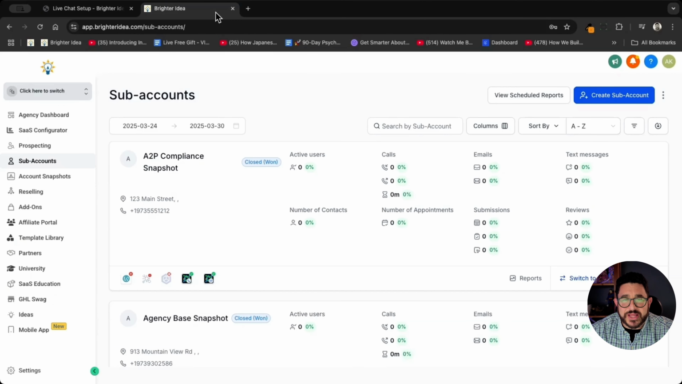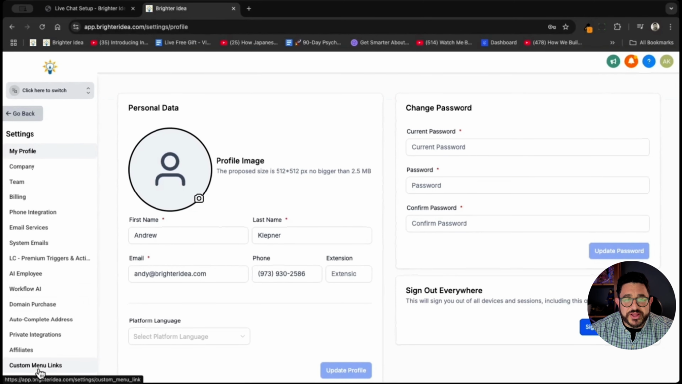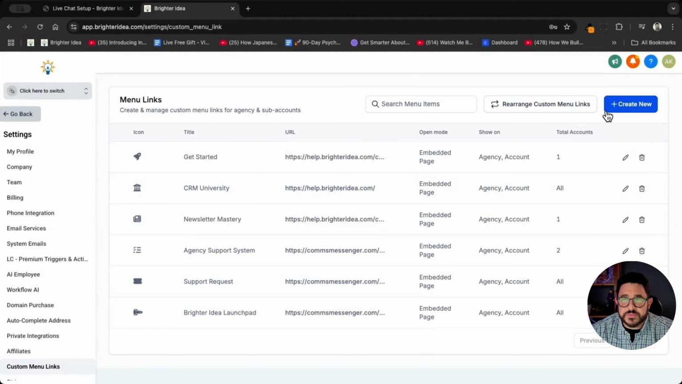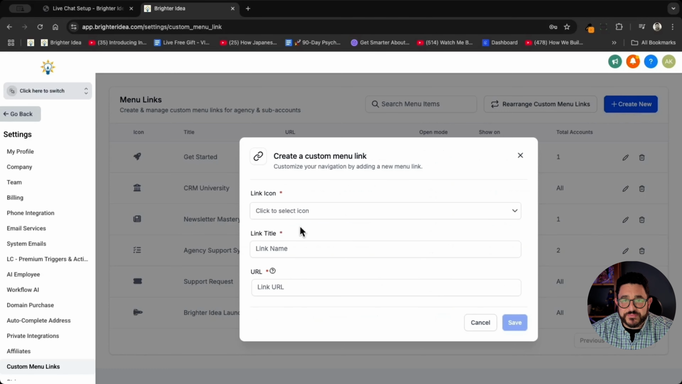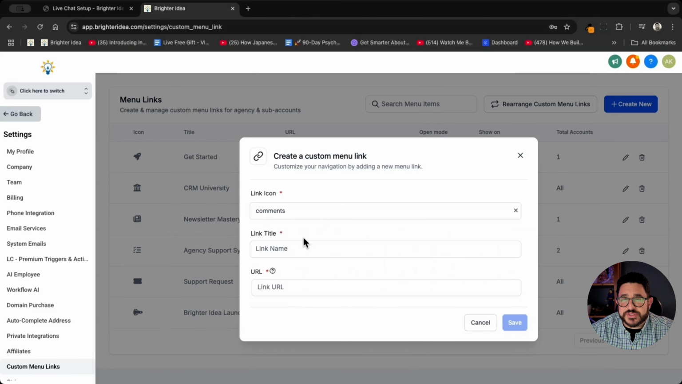I'll go into my white label. From my white label, I will go down to settings. I'll click on custom menu links. I'll click on create new. I'm going to choose an icon. I'll just type in chat and I'll use this back and forth chat. And then I'll just give it a name. Brighter Idea Chat, but you can name it whatever that you like.